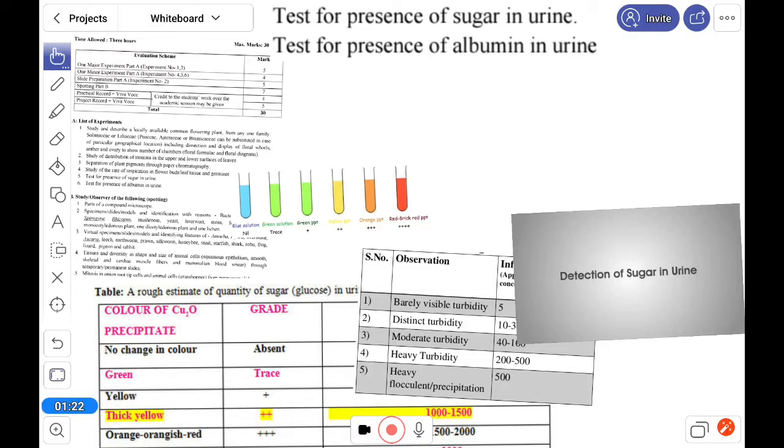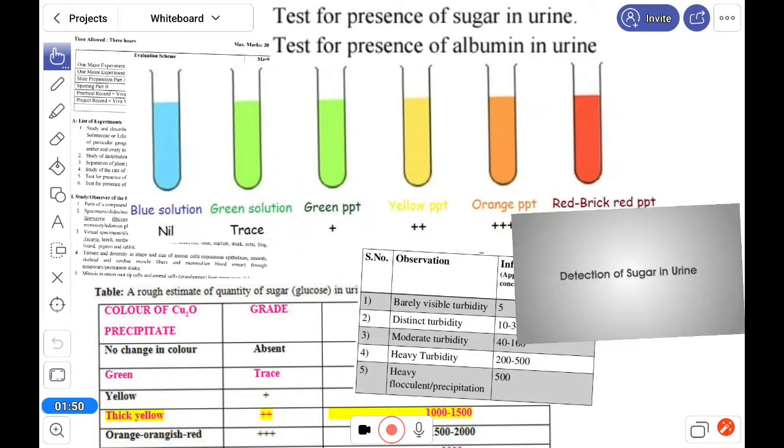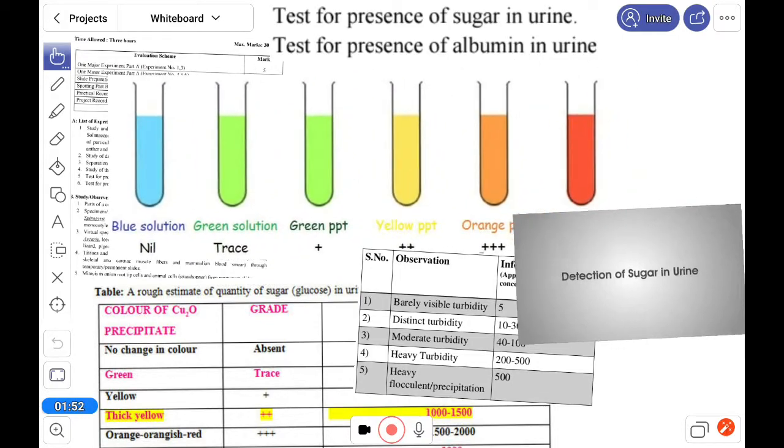In normal quantity, the sugar is about 3 to 10 milligrams of sugar per 100 ml of urine. And it may be any increased number. It can be 50, 100, 200. That can be detected here. Now first you have to check this one.